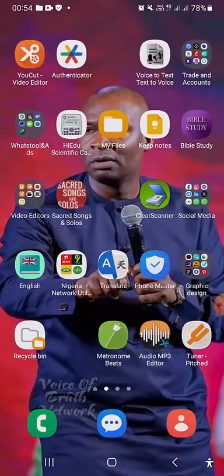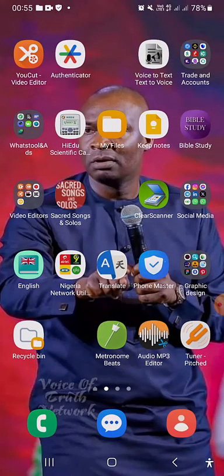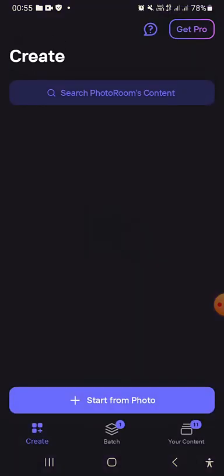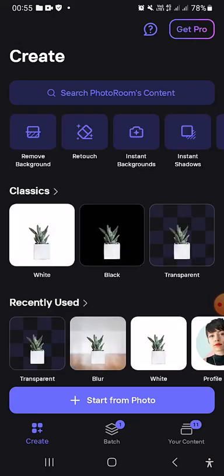So I'm going to go to PhotoRoom. I have done that already, so it's just to show you how it's done. Download the PhotoRoom application from Play Store. This is a pro application, and that's why I'm advising you to get the templates and also get one of the courses I launched recently, the 5-in-1 Smart Graphic Design course.